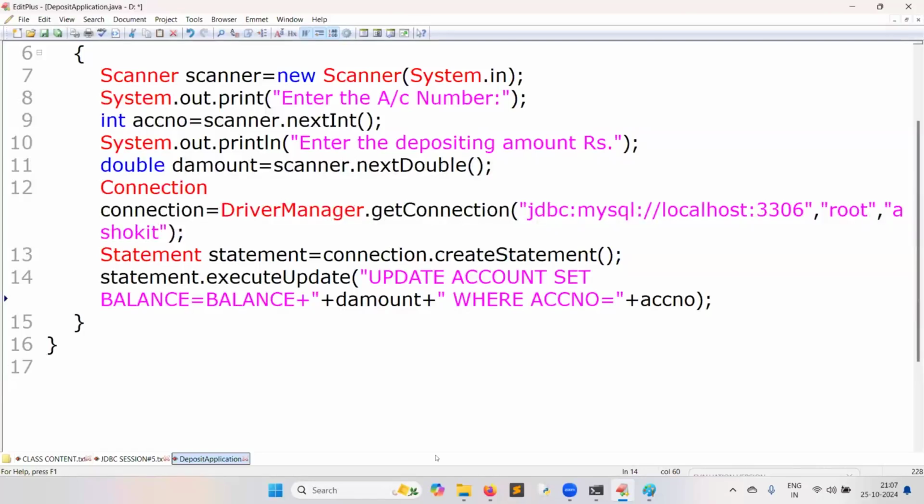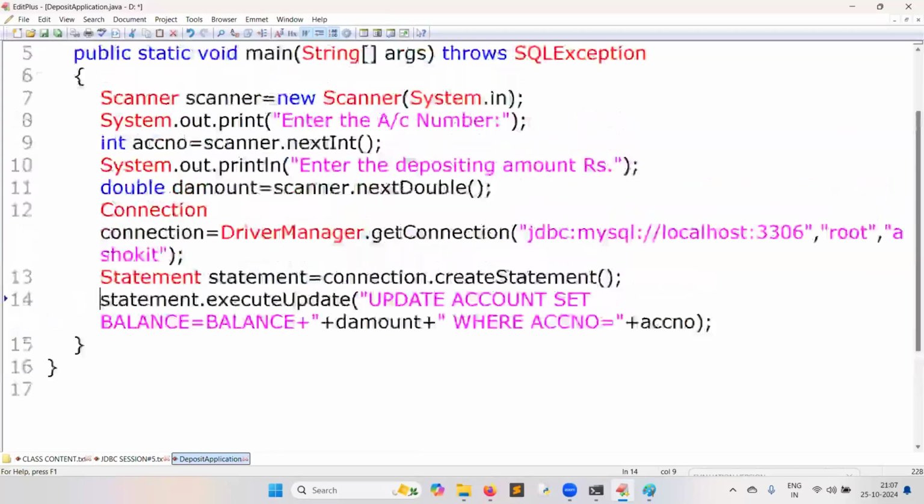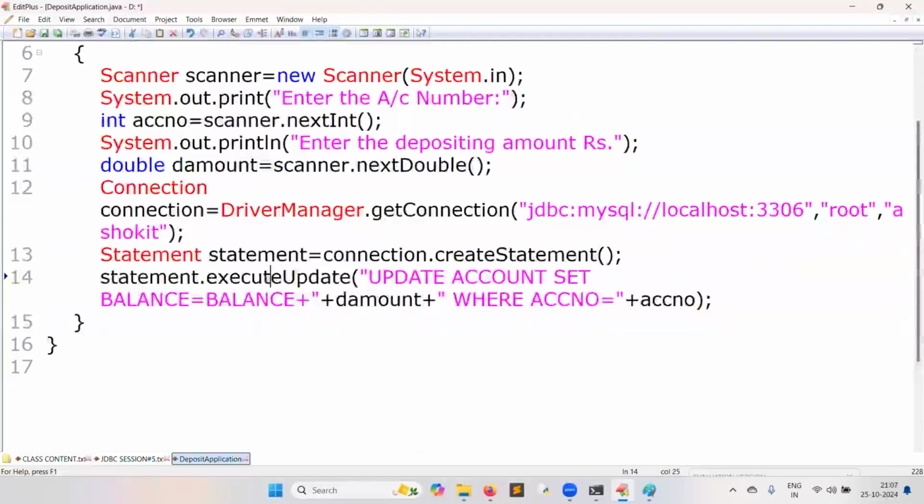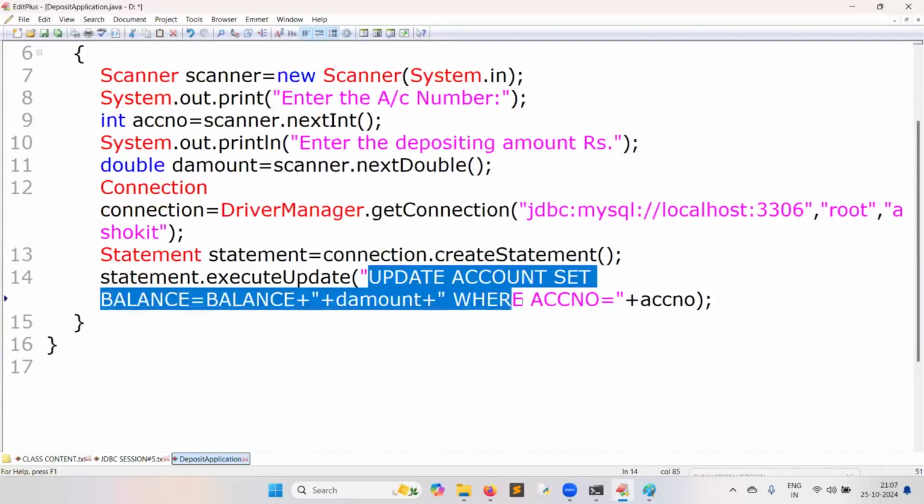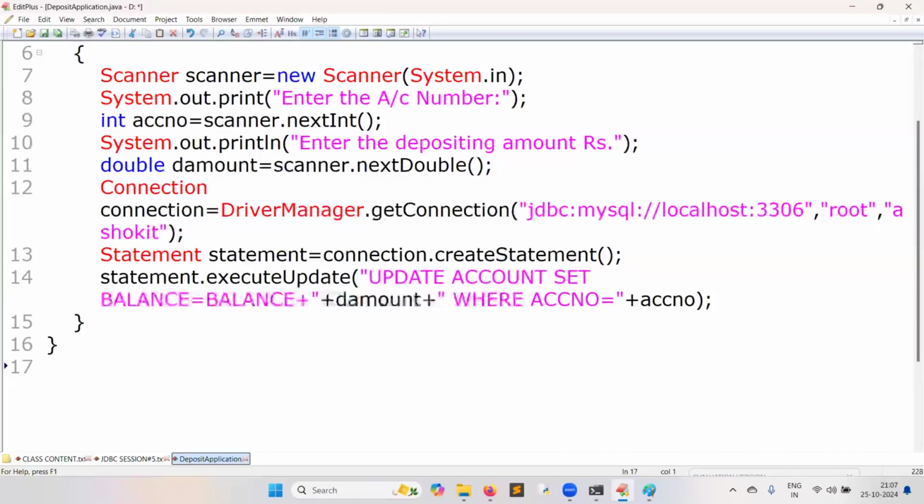Line number 14. The main method is calling the executeUpdate method on the statement object. Who will receive this method call? The driver will receive the method call, translate it into SQL, and the SQL statement is submitted to the DBMS. And how many records will be affected? Only one.